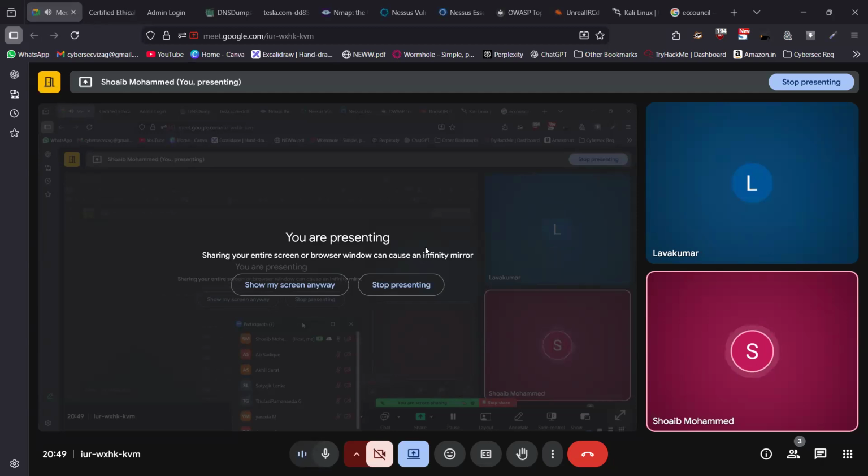Only the first few prerequisites, basic networking fundamentals, are a bit theoretical. Once we start the lab setup installation and the Linux commands, from there it's all completely practical. Only the first topic, networking fundamentals, is a bit theoretical. Nothing more than that.